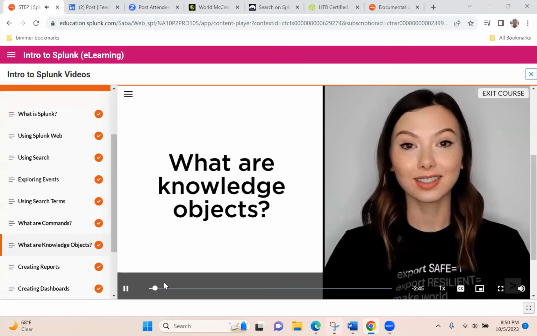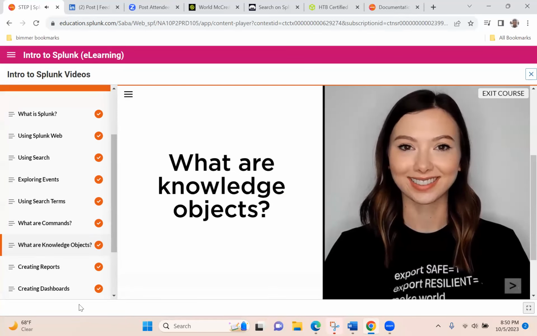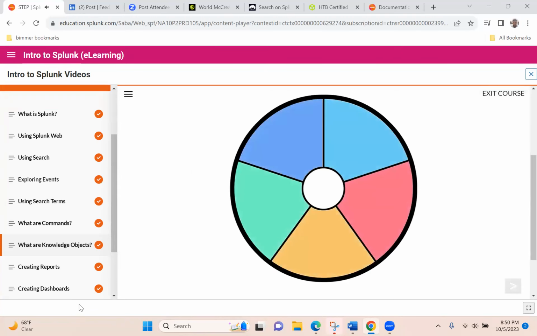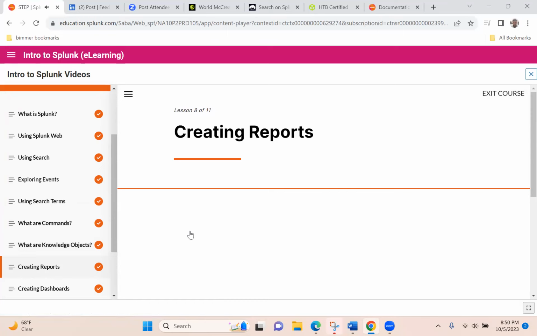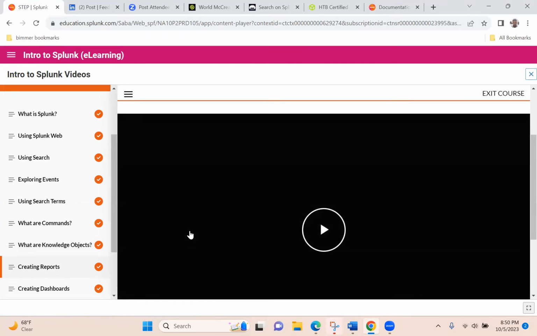You and your users discover and analyze your data. Knowledge objects are grouped into 5 categories. We watched knowledge objects already.